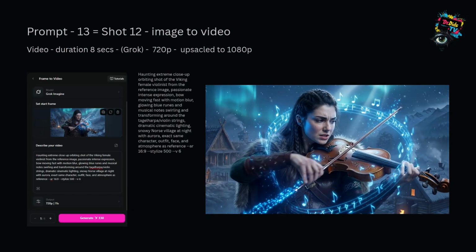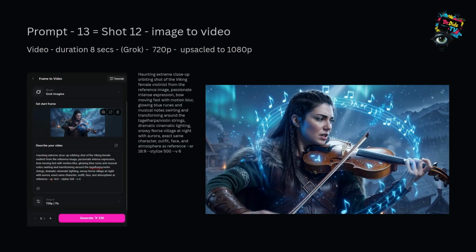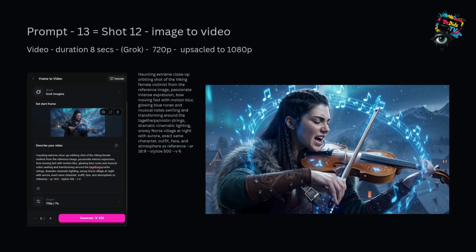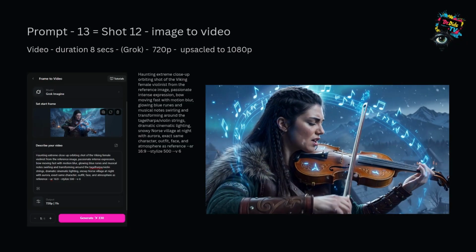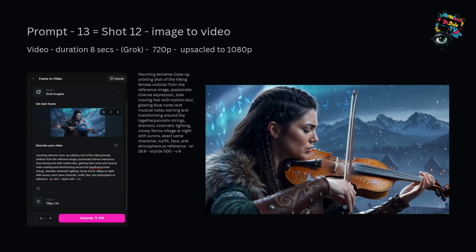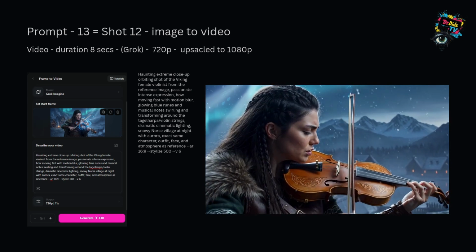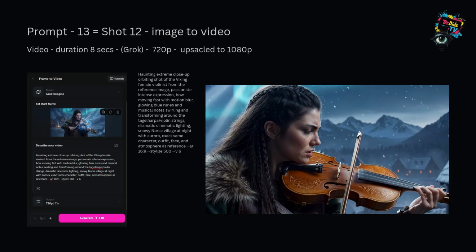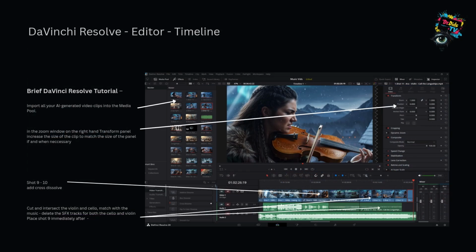Then turned that into a video using Grok with orbiting camera movement around the violin, and the way the glowing runes and notes flow out of the strings looked really nice as well. So that was 330 credits at 720p before upscaling. Then I placed that back on the timeline and used the Grok violin clip.